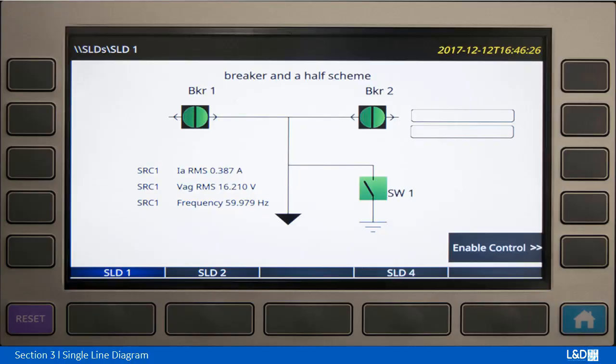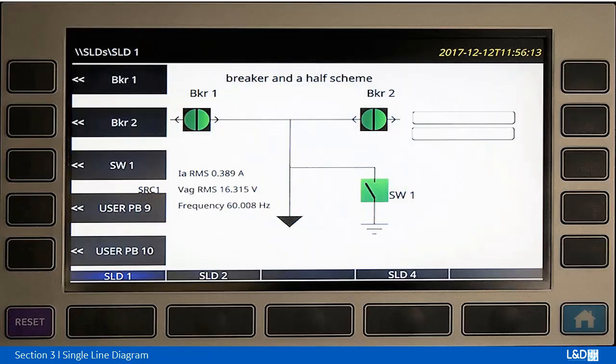Now here we have the front of the relay with our configuration. To go in and do any control, we're going to press the enable control. Then we're going to see this kind of a screen. So our choices here are controlling breaker 1 or breaker 2 or the switch 1 operation. We assigned push button 4 to be user push button 9 and push button 5 to be user push button number 10. And in the earlier configuration, we had configured those to be manual open and manual close, and we'll talk more about that in a moment, how it's configured.